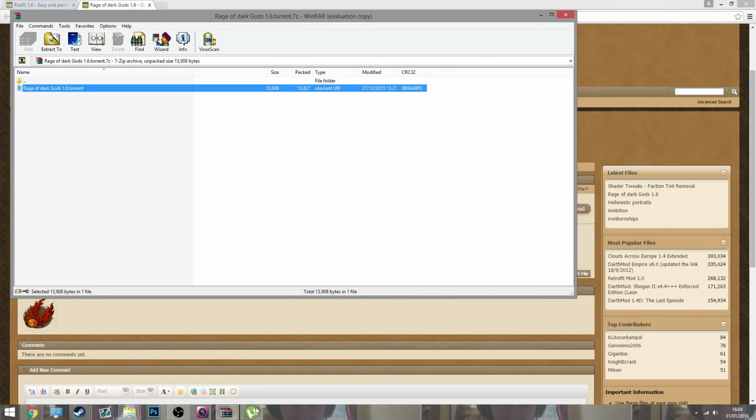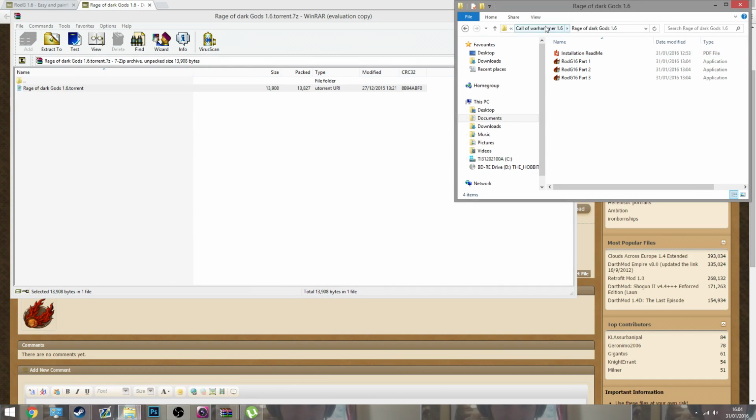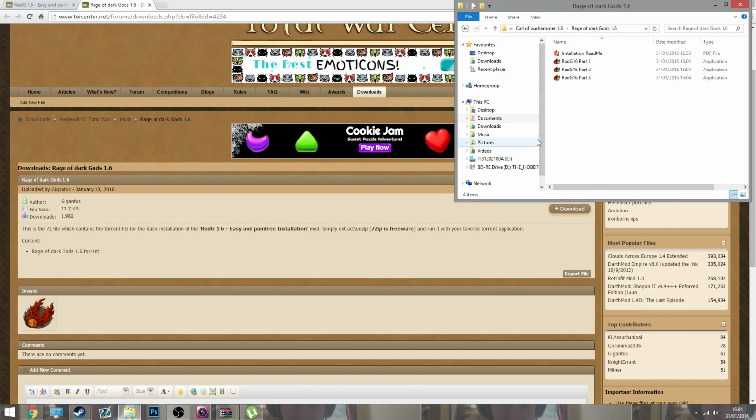So once you've got it installed, you just double click on the file and it should pop up the destination where it installed it to, which is kind of nice. I've stuck mine all together in one folder just to make this video a little bit easier. So what you want to do next is you should have all these 4 files once you've downloaded the torrent.